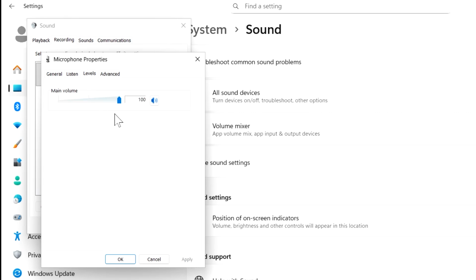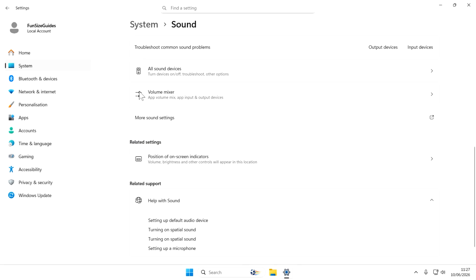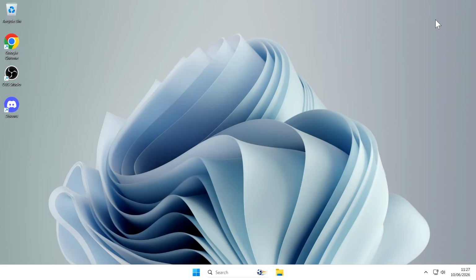Too much boost can make the audio sound noisy. Click Apply. Then click OK. Now test your microphone again, and that's it. You've now increased microphone volume in Windows 11.